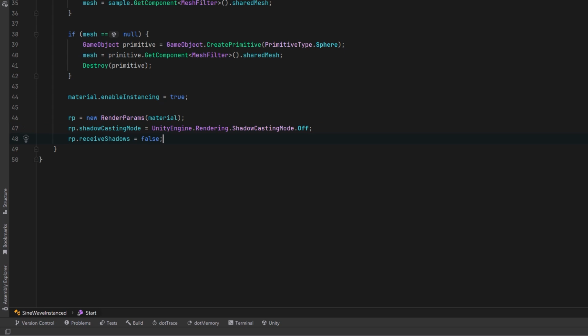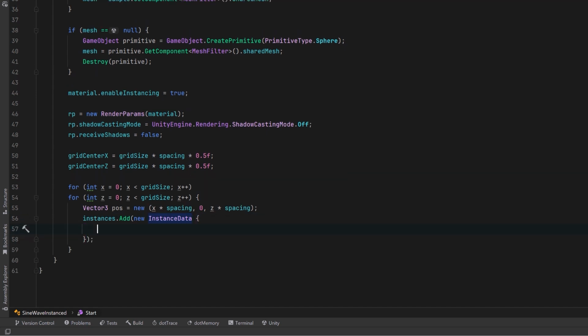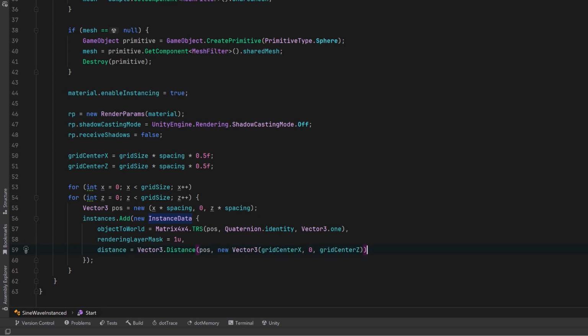Now, finally, based on the grid size, we can determine the center of the grid for X and Z. Then we can iterate over all of the X and Z positions and set up our initial data. We'll calculate a position for each one, and then we'll just add a new instance data into our list. For that, we can set our matrix using TRS, which stands for translate, rotate, and scale. Set our rendering layer mask to 1 unsigned int, and we'll calculate the distance from the center as well now so we don't have to do it later. And that's all our setup.